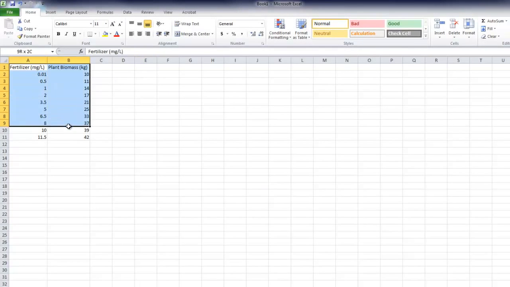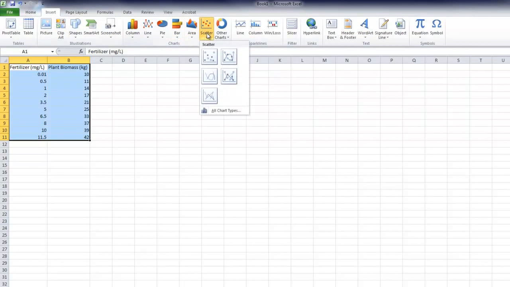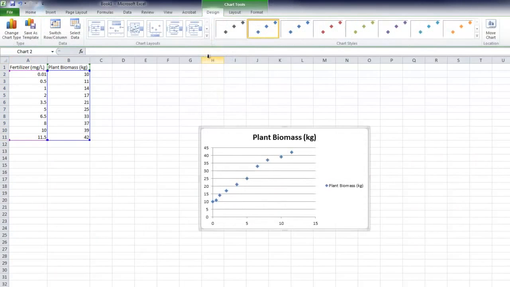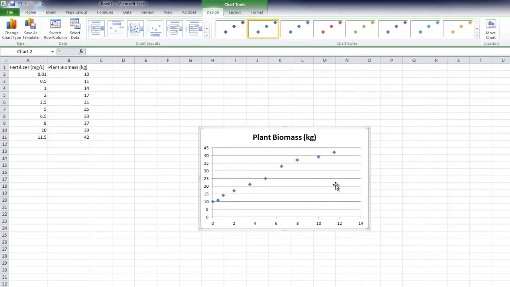I'm going to select the data, and then I'm going to go to Insert, Scatter, and I'm just going to select the one with all the dots here. Okay, so now I have my graph. First thing I'm going to do is delete the key, because we only have one set of data. The next thing is I'm going to adjust our title to match the one in the manual.